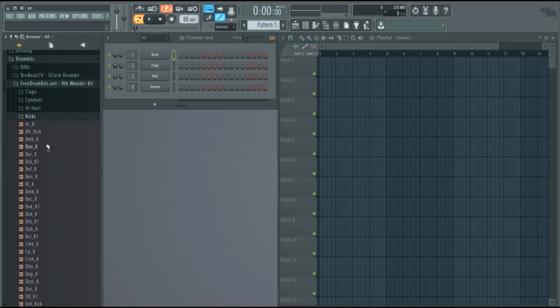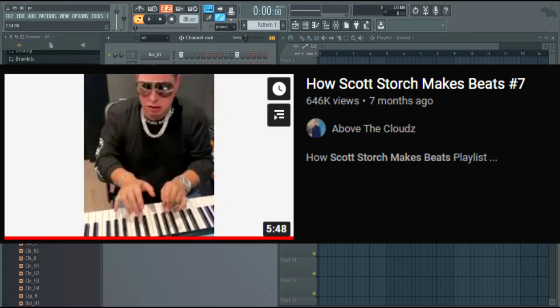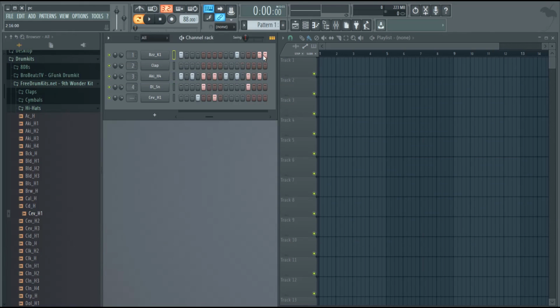I'll be making this beat at 88 BPM, and first we're gonna start with the drums. The reason for starting with drums is because Scott Storch melodies are very rhythmic. And if you've watched his Scott Storch making a beat videos, you'll notice that most of the time, he lays the melody on top of drums.